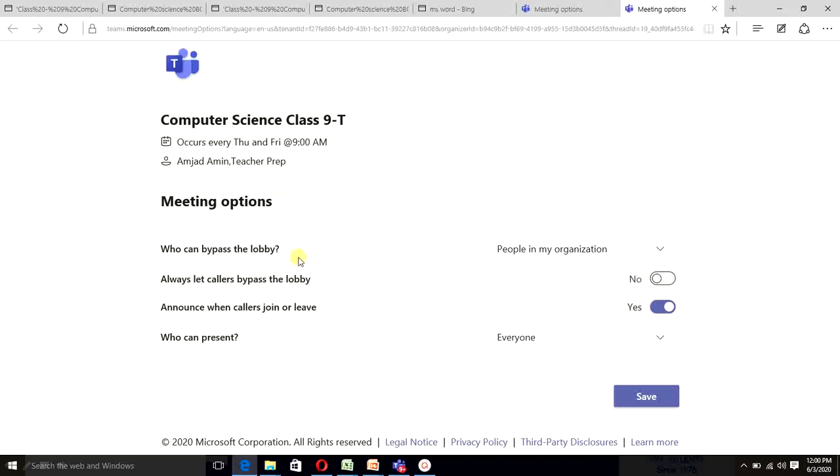The first option is who can bypass the lobby. It means they will not need any permission to enter your class. Okay, so its option is people in my organization. Only people in my organization, the people having CSN ID, can bypass the lobby. Okay, there are three different options here: people in organization and trusted ones, everyone, and people in my organization. We have to click only on people in my organization.